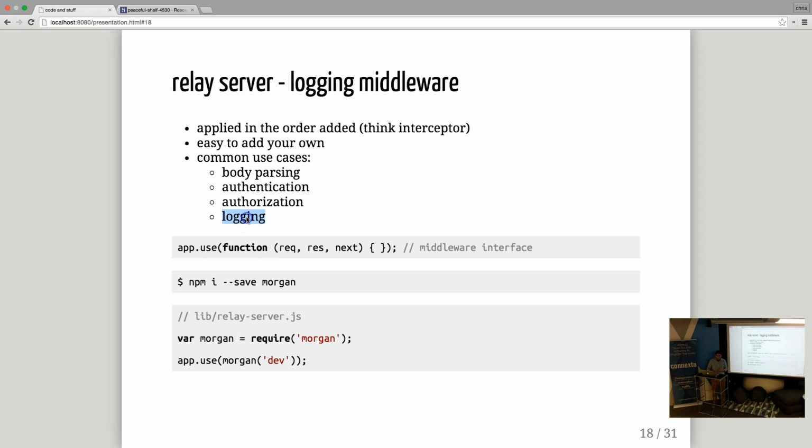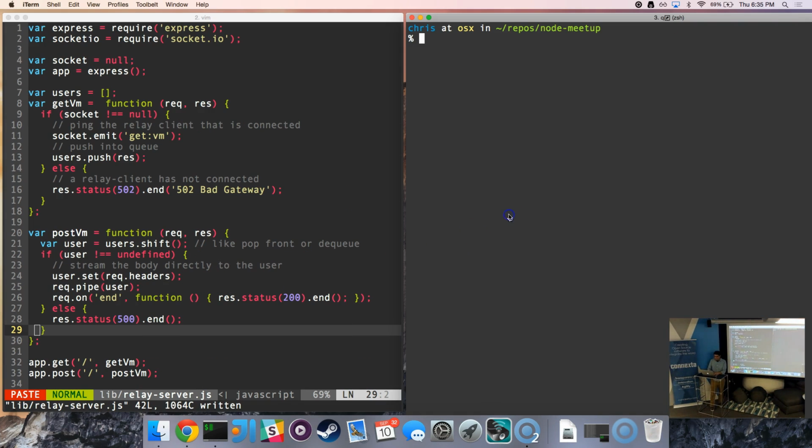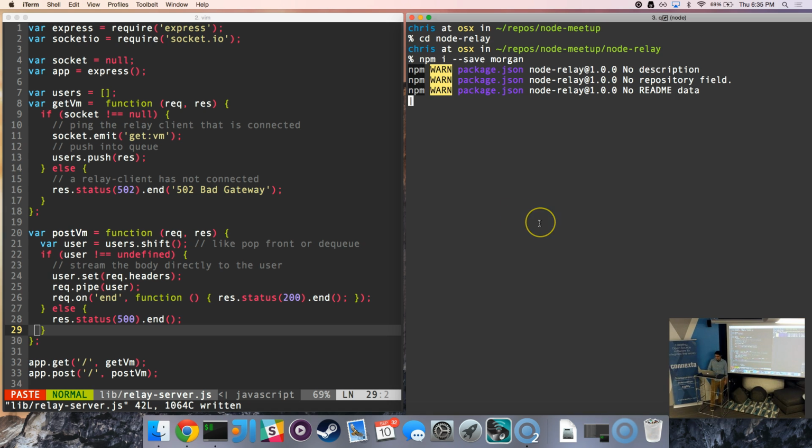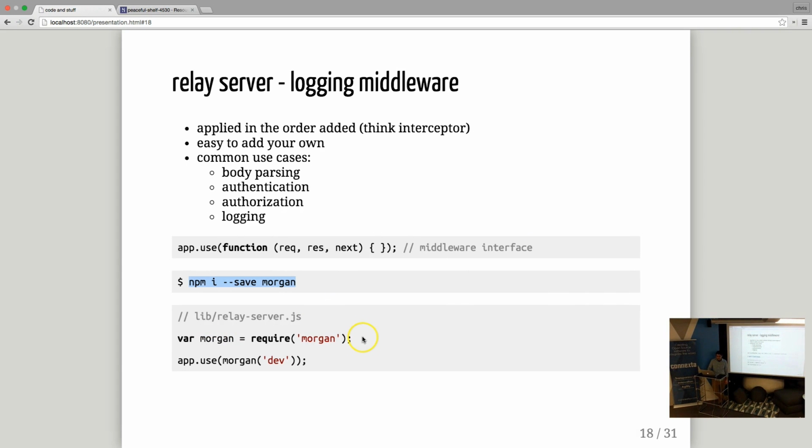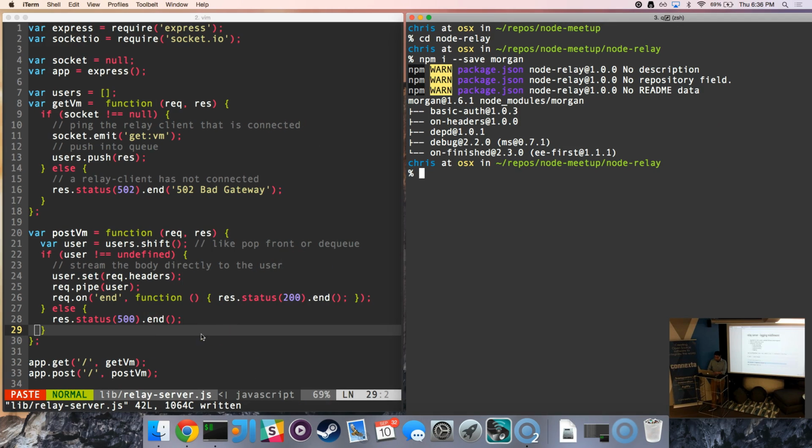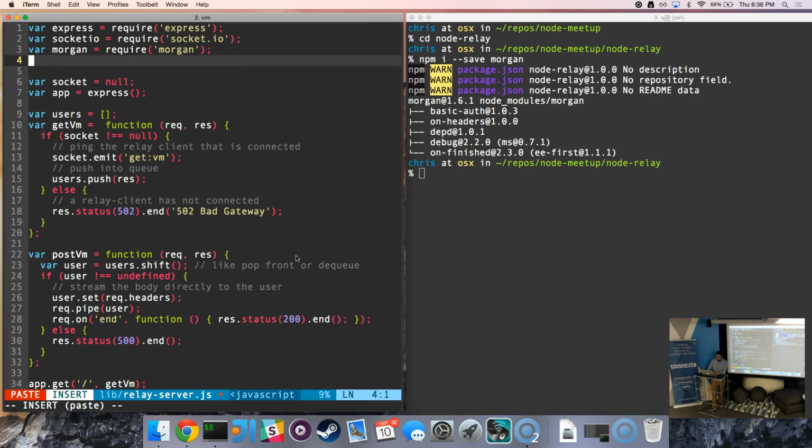And then my use case is logging. So I use this other library called Morgan, which I can just pop into here. No, I need to go into here. Yeah. And that'll install. And it's really nice because that's 2 lines and I get automatic logging for all my HTTP stuff. So let me put that in here, put it up here.